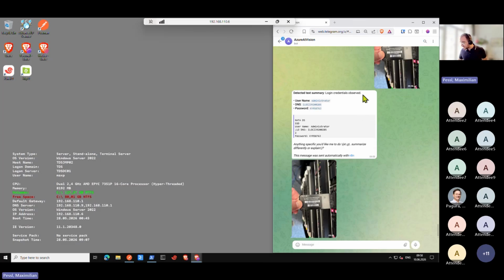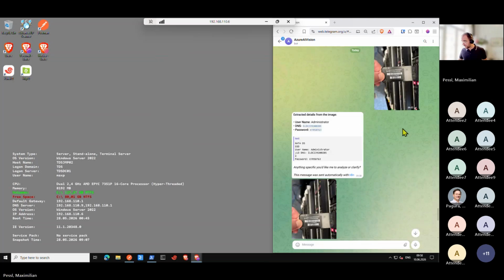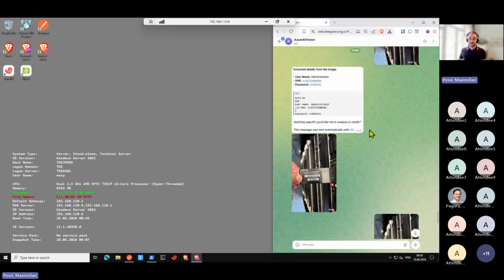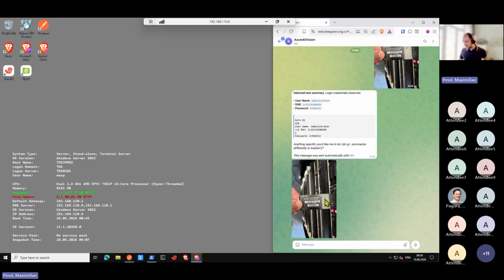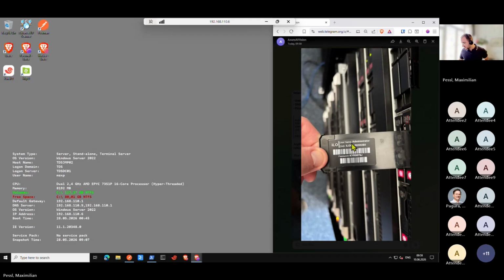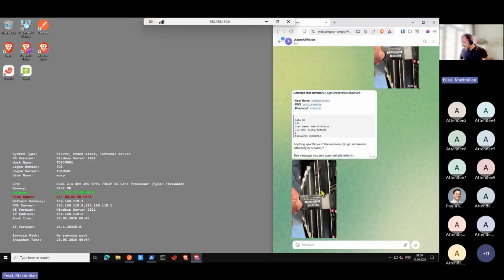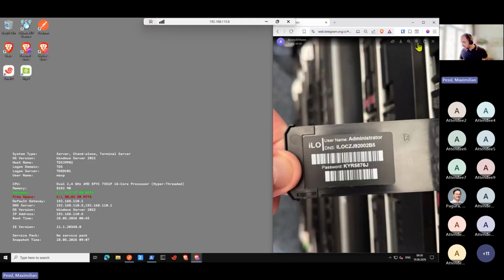It does not. The detected text summary is login credentials. And the other one has only extracted details from it. So at least one difference is that the custom vision has the ability to also give you an extracted text summary. But again, all the necessary information is available where it should be.